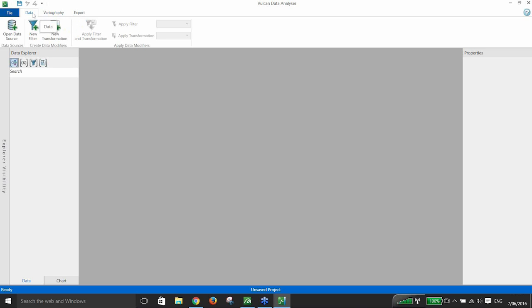So in the Data tab, we bring our data into the Data Analyzer, create filters, and apply transformations. In the variography, we select our variogram type, create our variogram model, and then export that into our grade estimation. And the export option allows us to make graphics for our reports.